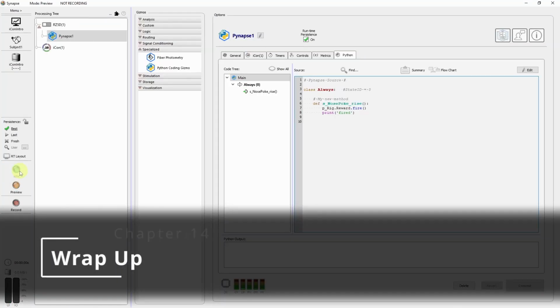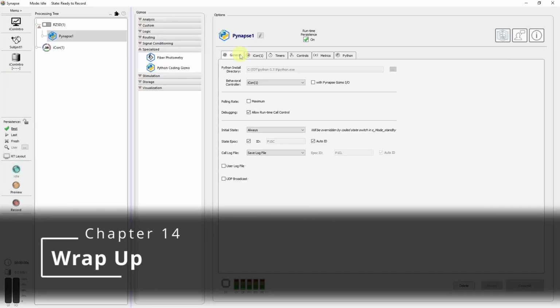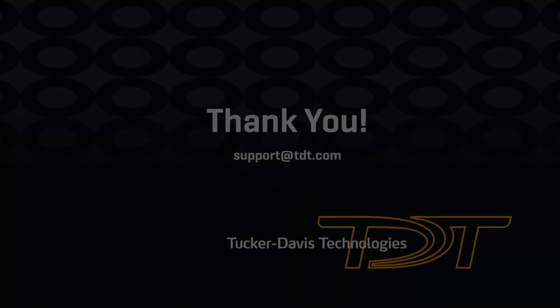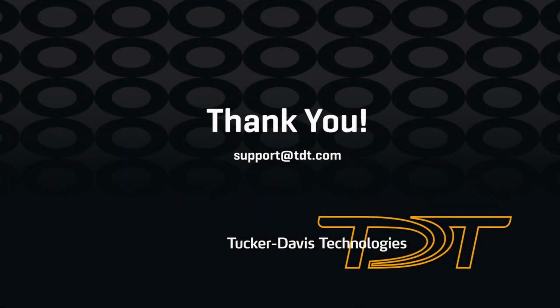Manually triggering function calls is useful for debugging, but once your experiment logic is set up how you like, I recommend disabling this in the General tab. This concludes part 1 of this tutorial. Stick around for part 2, where we will code up an experiment using the Pynapse state machine, metrics, and the session manager. We hope to see you there.